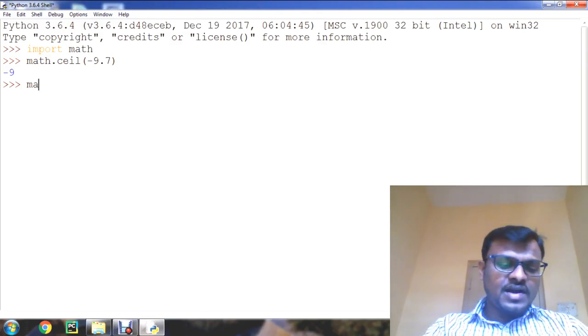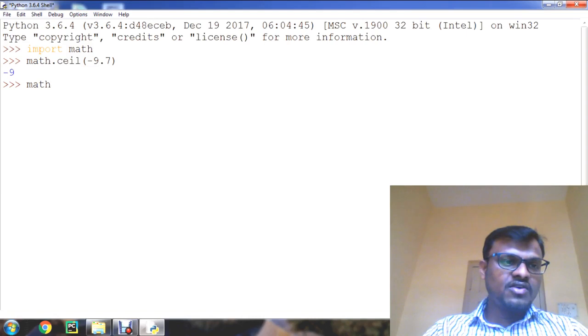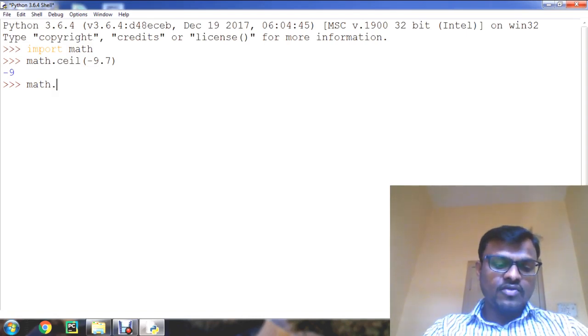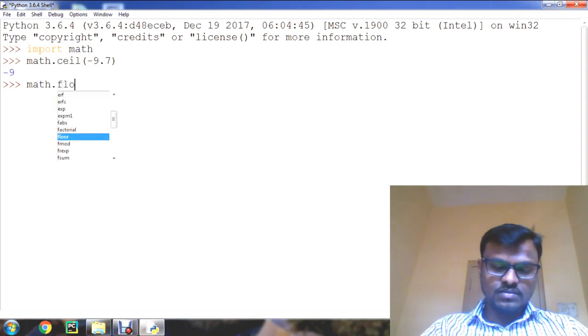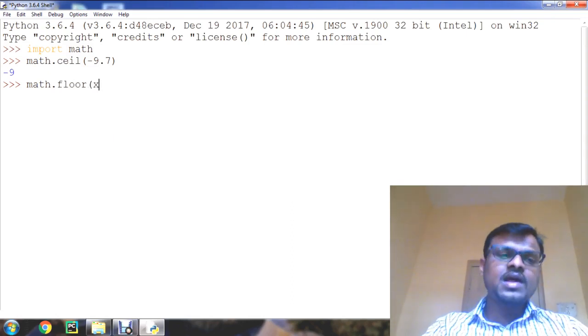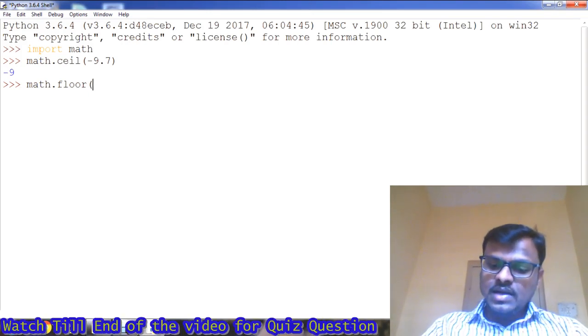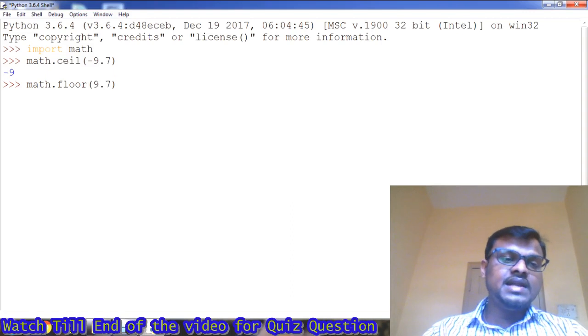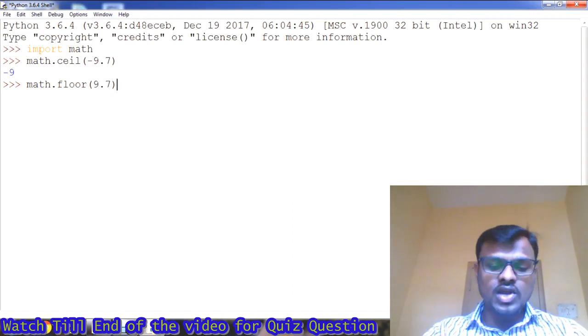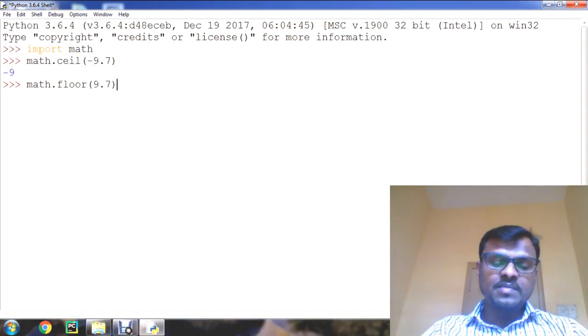In the same way, we have another function of the math module, that is floor. If I say floor of x, x may be an integer or floating point number. This function is going to return the floor value of x. If I pass a value like 9.7, then it is going to return the floor value of 9.7, that is 9.